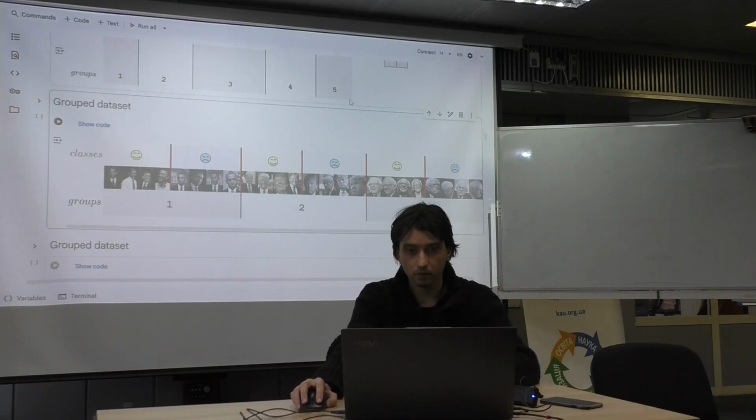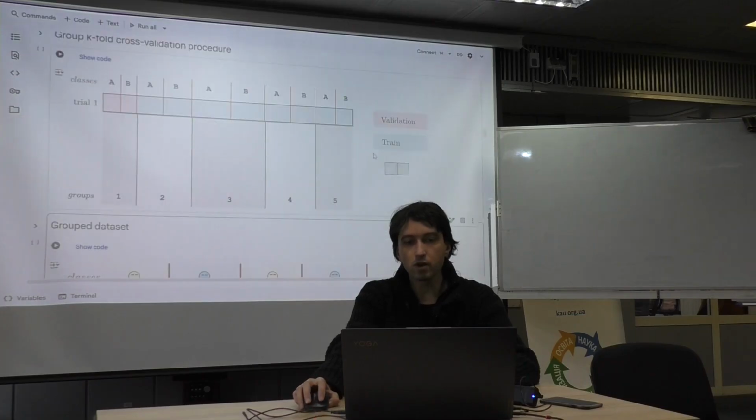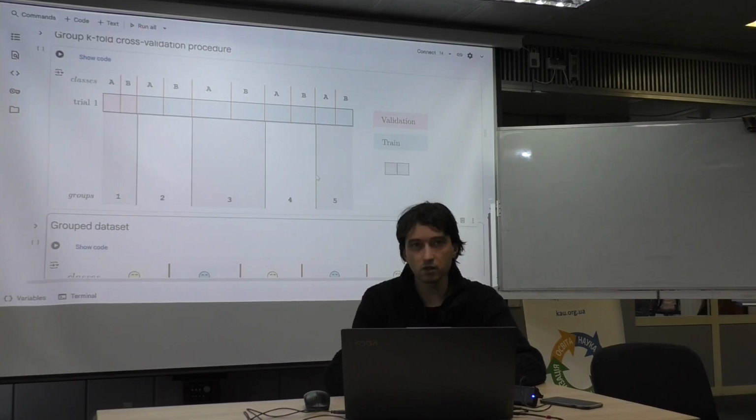smiling or not. So in this case, these groups, we may want to use them during training to avoid the situation where the neural network considers certain personal features as features for getting the result, and that may prevent the generalization.